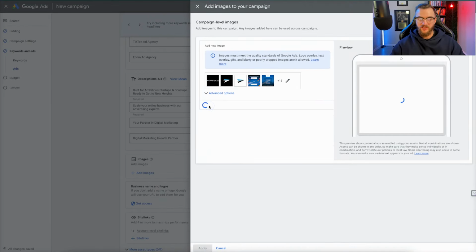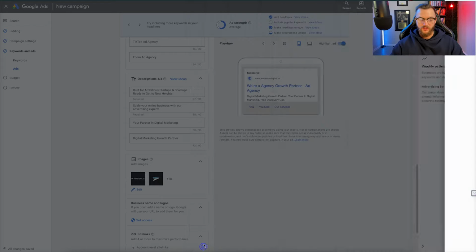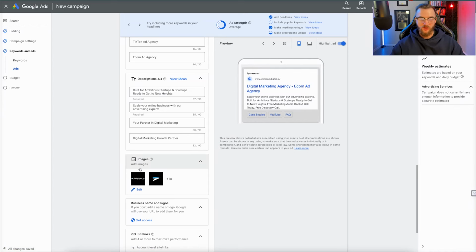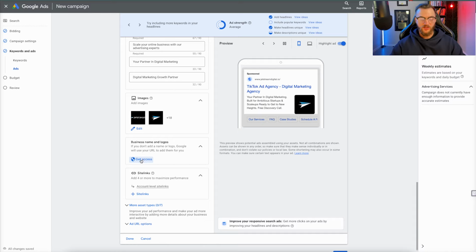I'm gonna save this. Awesome. Let's go ahead and apply that. Boom, now you can see all those images are saved into there. So you can access this, you can go through this to add your actual business name and logo and verify that. I'm not gonna do this right now, but you can do that for sure.